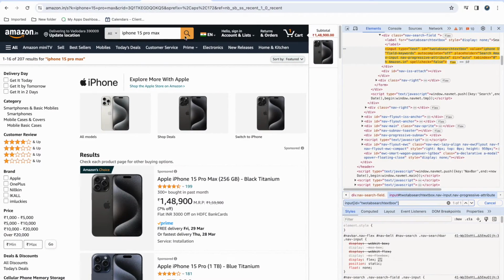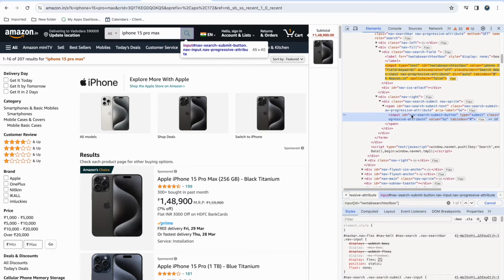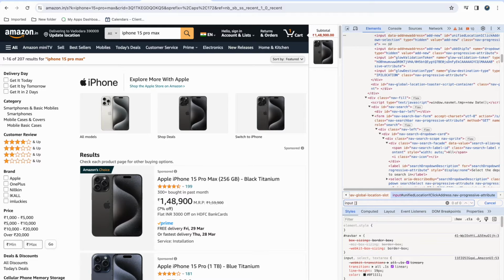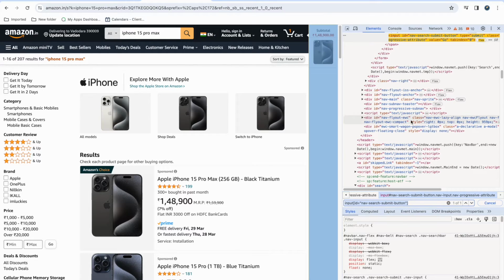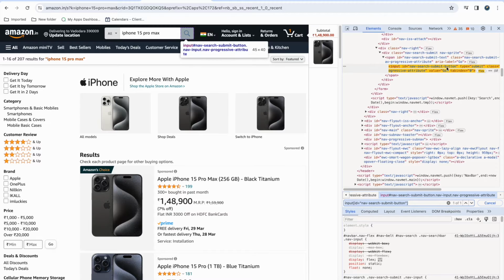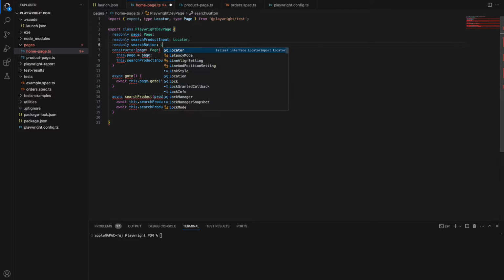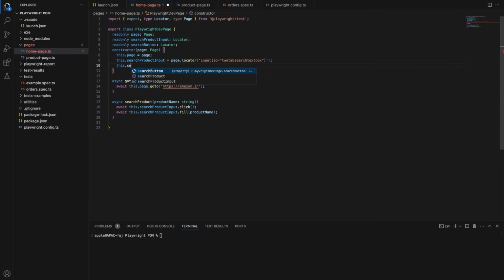Now once I search that, I need to click on this input button, the search button. So this is input, that I already knew. So again input, and we can pass. You can directly use getByRole and all also, but right now I am using the same locator. So it's again readonly search button, and its locator, and here we need to create this.searchButton.